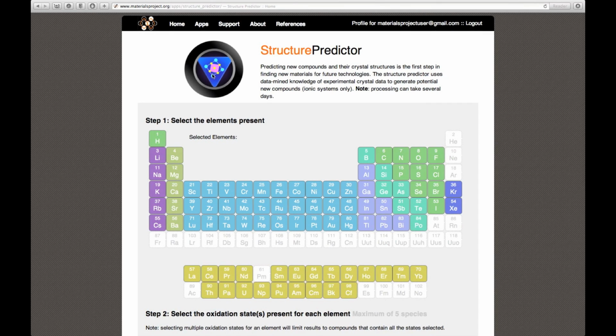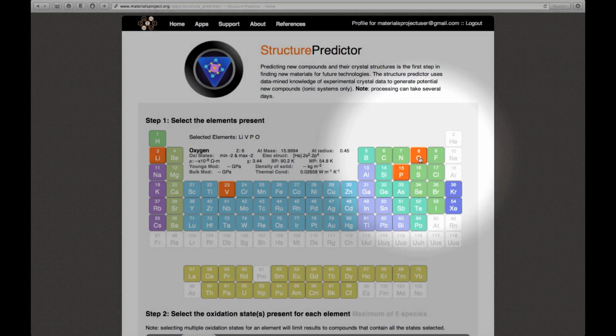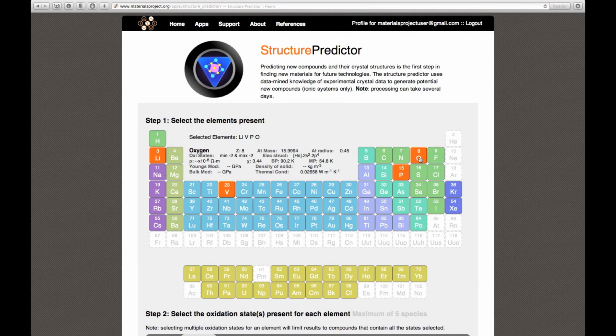The Structure Predictor app presents a periodic table where you click elements depending on the chemical space you're interested in. For example, if I'm interested in lithium vanadium phosphates, I can click lithium, vanadium, phosphorus, and oxygen. However, we're not done yet.